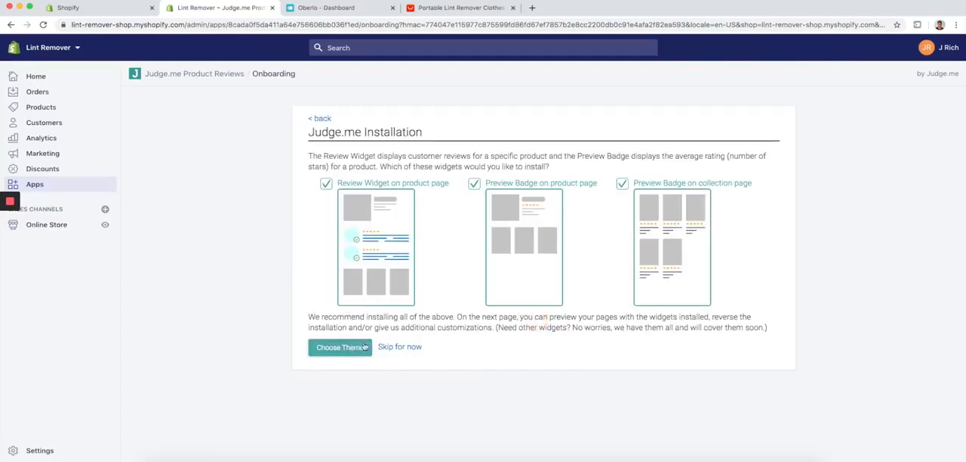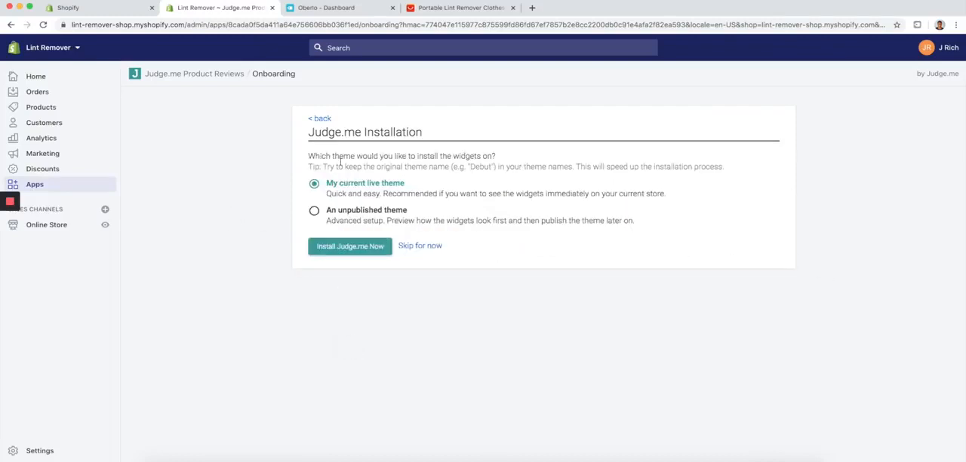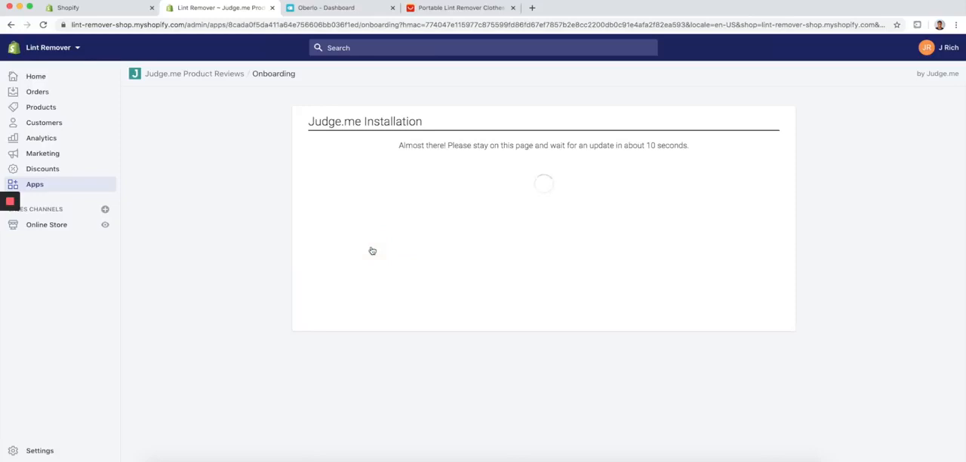Then choose this option as well, choose theme. You can uncheck or check whichever ones you want to be displayed on your site. I'm going to leave all of these checked. And then you want to choose your current live theme, so this is going to be displayed on your current live theme. Click install Judge.me now, and then it's going to show you a preview of how it looks.